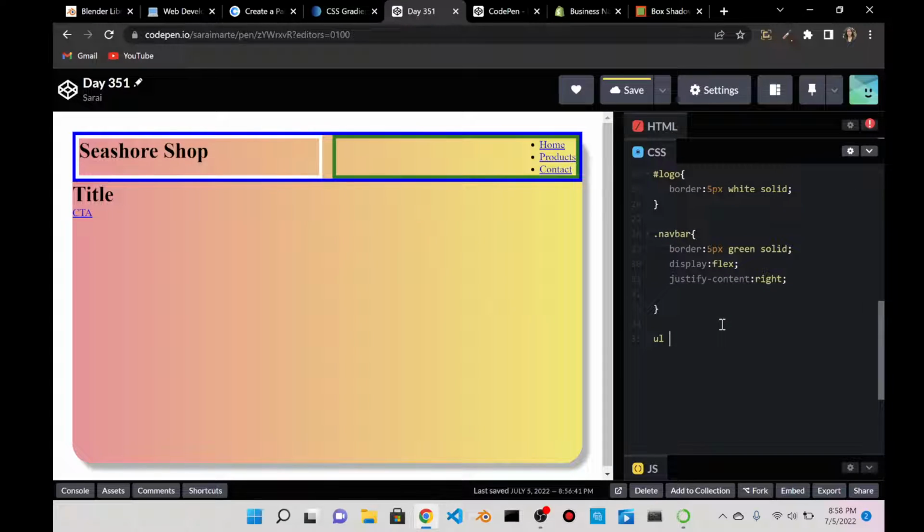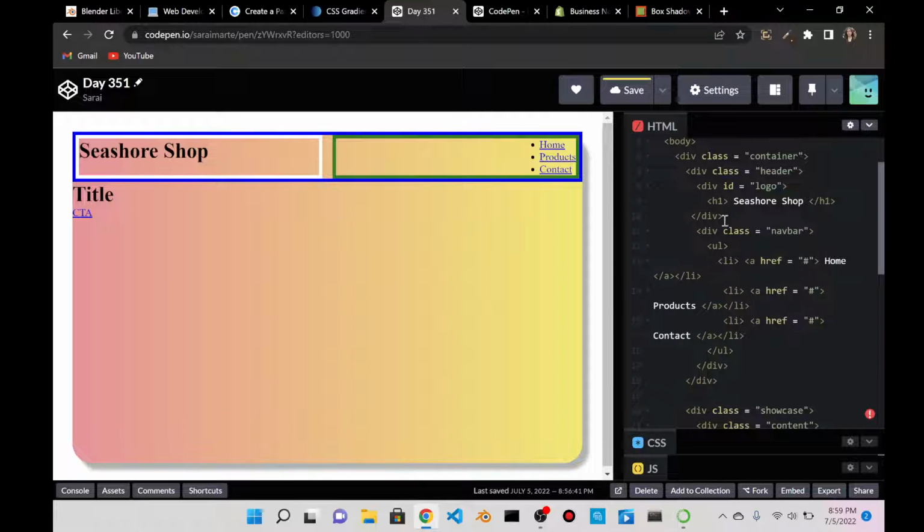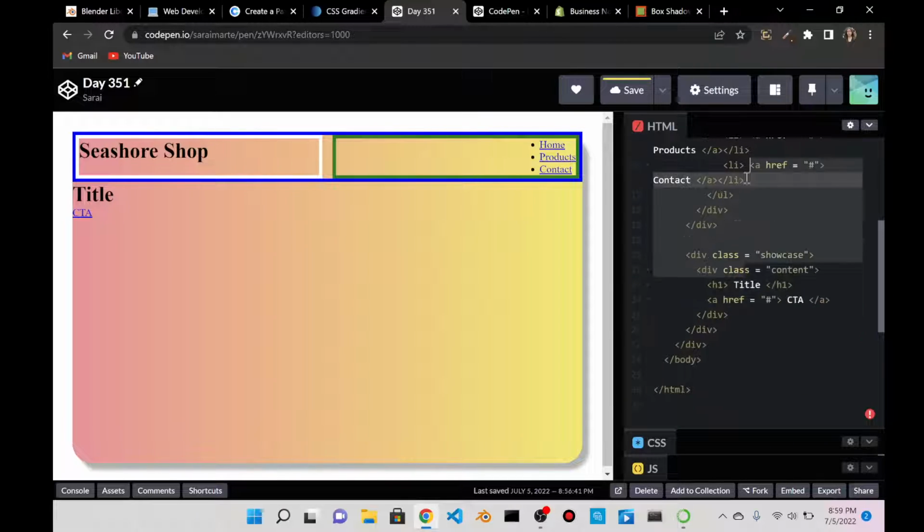So first we have an unordered list, and then we have a list item, and then we have an A. Because if we go back to HTML, we can see the structure. We have the class navbar, inside we have an unordered list, and we have a list item, and then we have an A. So that's kind of the hierarchy we want to use in CSS.